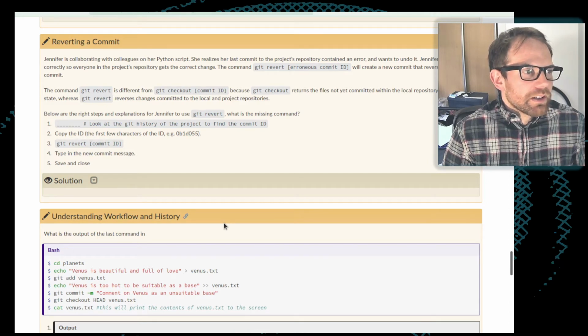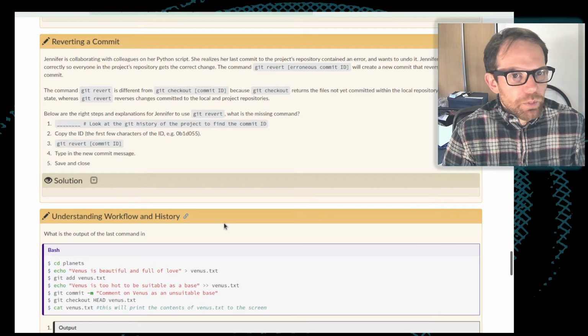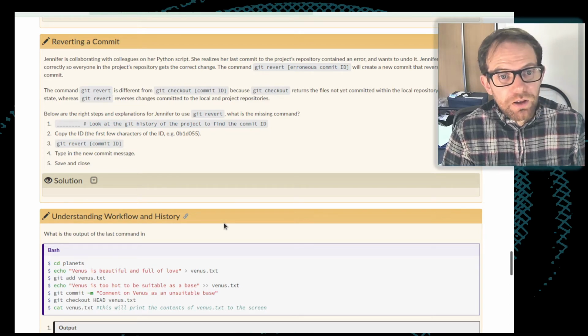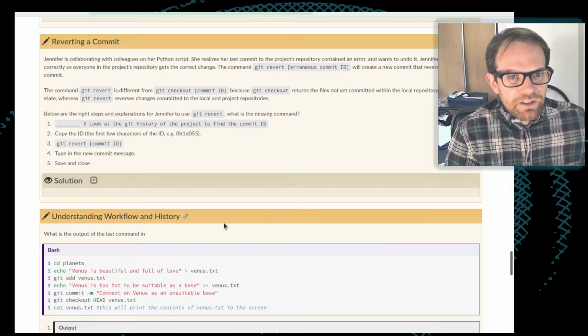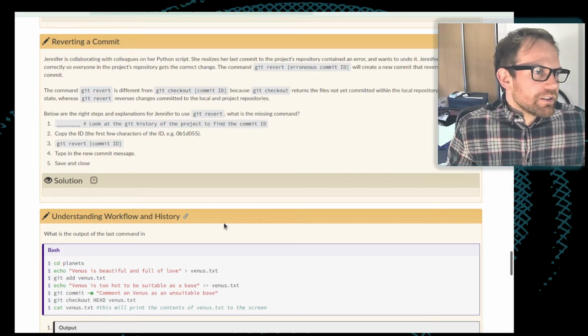So git revert is different from git checkout because git checkout returns the files which have not yet been committed to the local repository to a previous state, whereas git revert actually changes everything in the repository, so in the history of the repository. So it is basically an undo for that. It's a note in the repository to say that the entire previous commit has been undone.